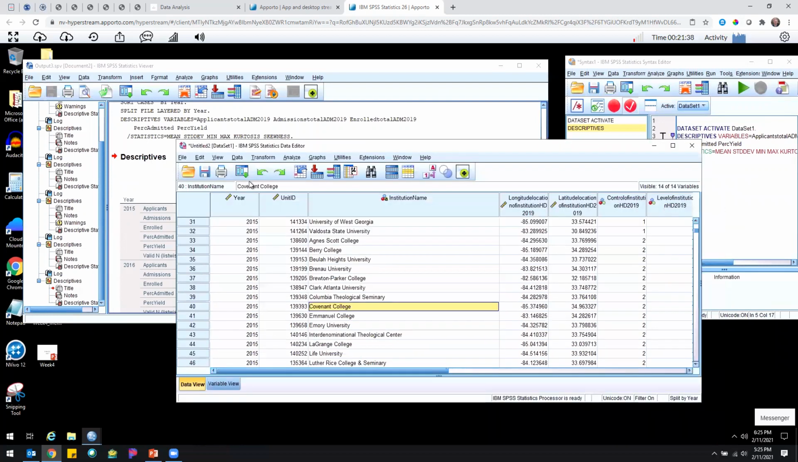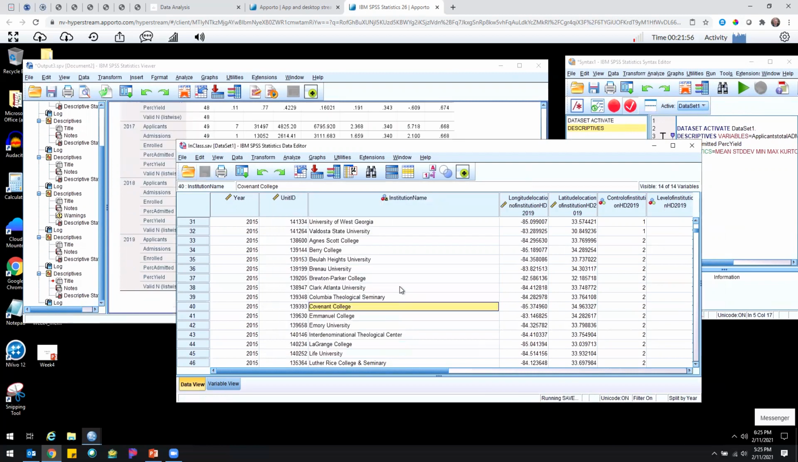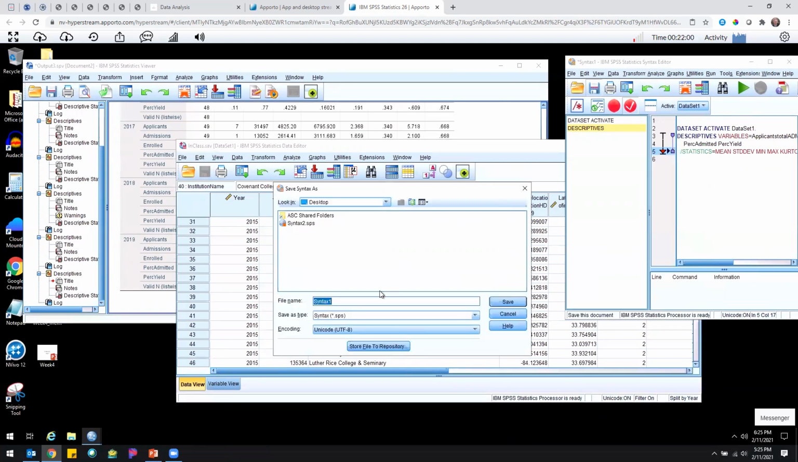And then the actual data set is an SAV, and you can consider that like data A and variables B. So let's save that as well. And I'll just save it as in class. And then the syntax should be an SPS. Yep, SPS. S is for syntax. And so what we'll do is we'll save that one also.